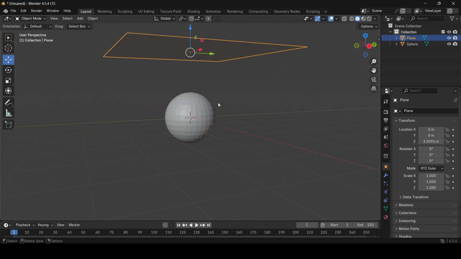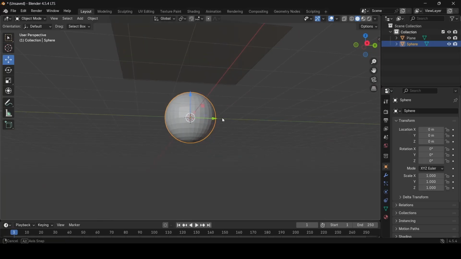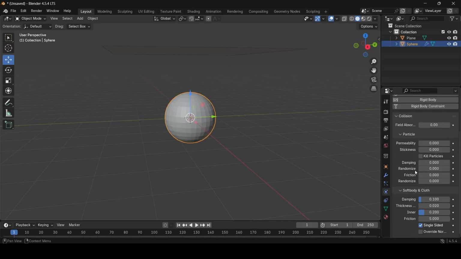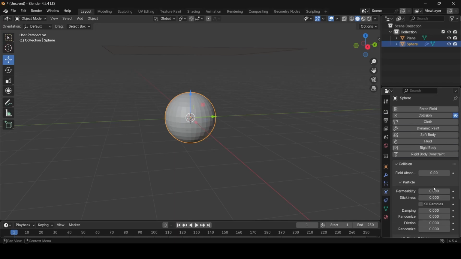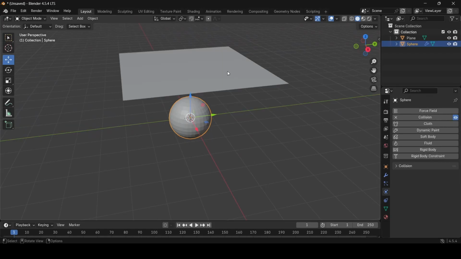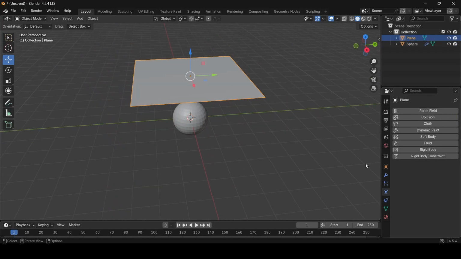So what I'm going to do here is on the object that I want my cloth to fall onto, I'm going to go to the modifiers here, and then we're going to add modifier, and then you want to add physics collision. So you want to add collision to your sphere here, or whatever mesh you're using. And then if we go over to the physics tab here, we can now see the properties for that collision. Now, you don't really need to change anything up here. You can play around with the settings if you want to, but I always just leave the collision settings as default.